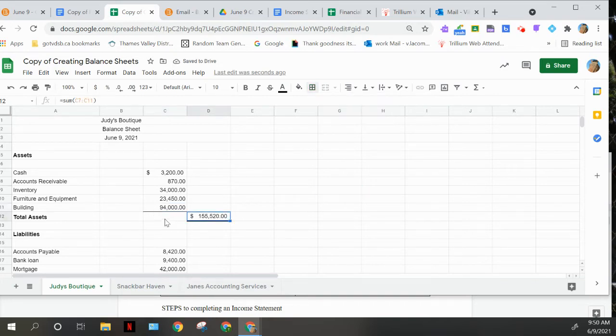And so we have to make sure that all of our totals have the double underline. So we go back to the border button, change it to the double underline, and then click bottom border, right? And that's how we do that.